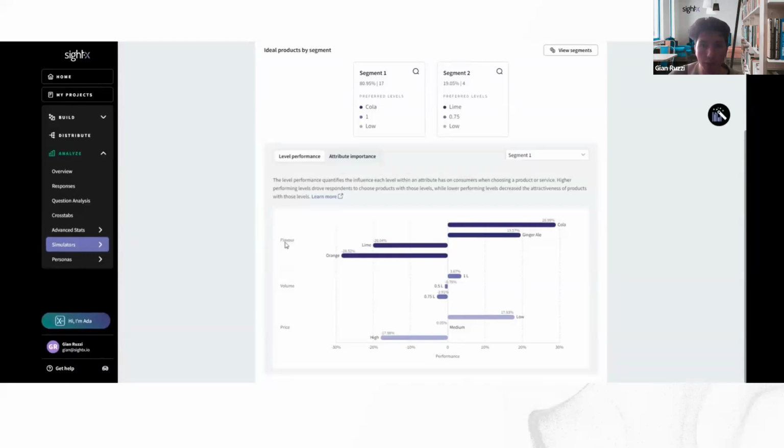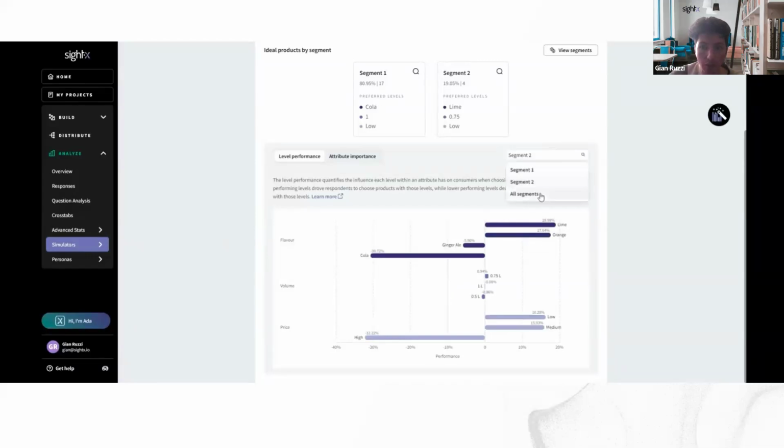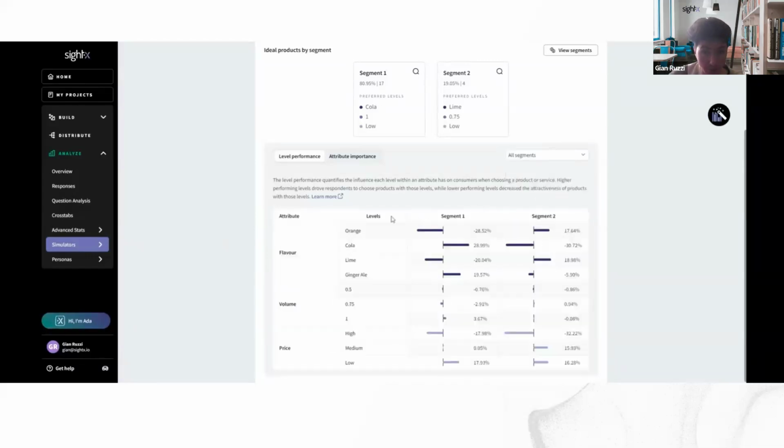Below the segments, we can view the level performance and attribute importance for each individual segment. Use the drop-down to change between segments or view all segments at once to see the data for the total population. Based on our analysis and segmentation so far, we can see that we have two distinct groups of consumers, those who prefer cola flavor and those who prefer lime. While their volume preferences differ, we know that the volume attribute is not very influential in their soda purchases, so we can choose to focus on the flavor as the differentiating factor.